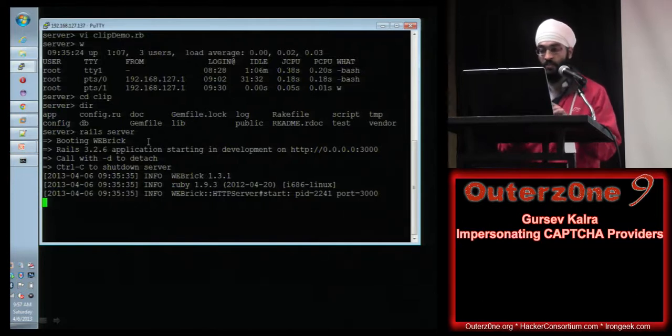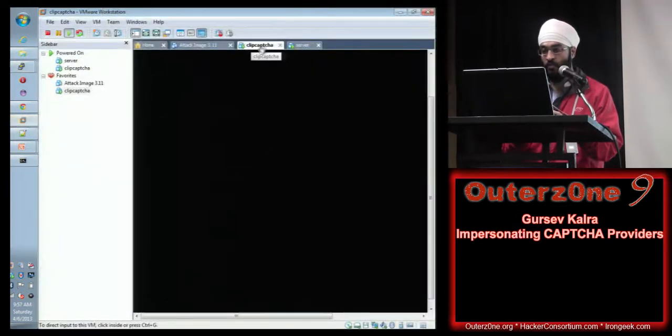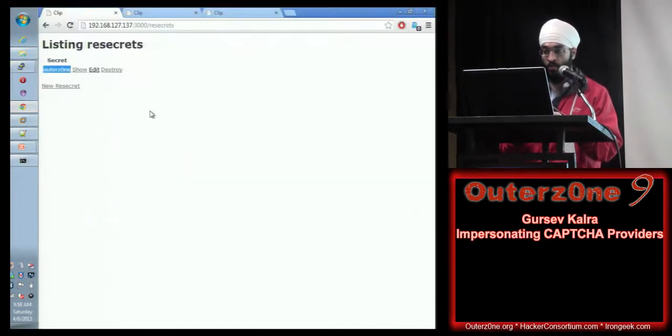So this is a small Rails application that I have written, and it's running on a VMware here. So two VMwares. This is where Elipcapcha is running, and this is where the server is running. Now what I'm going to do is show you how these web applications work.